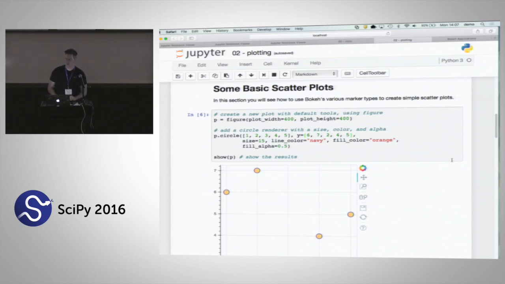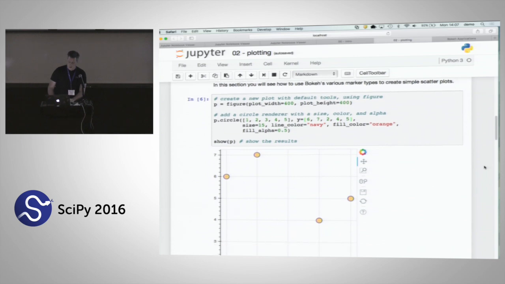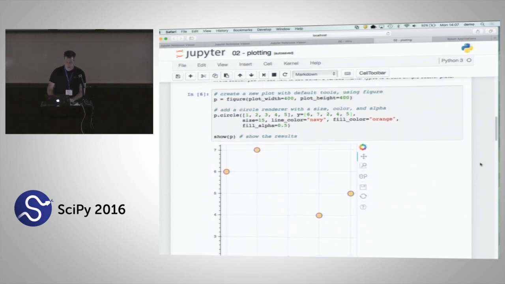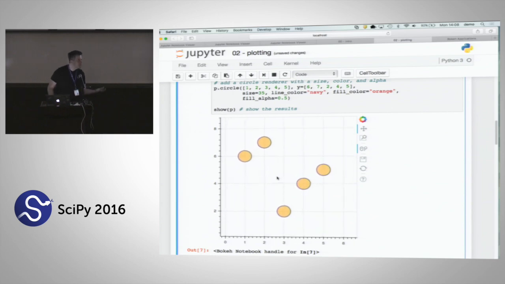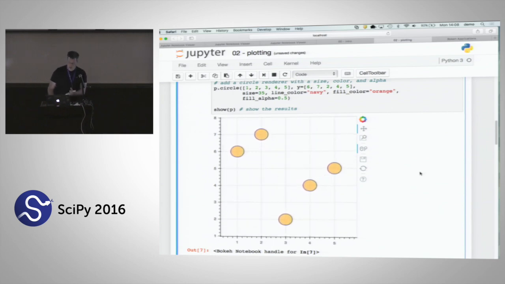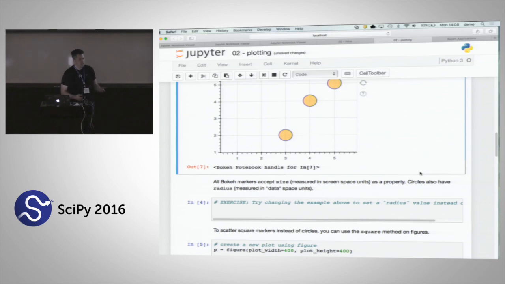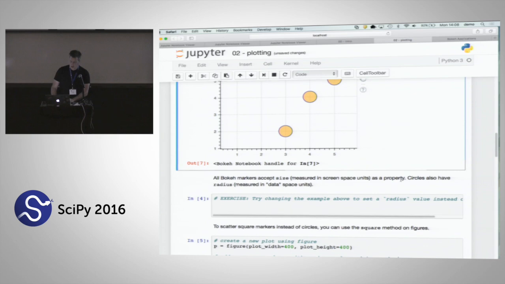Yeah. Cool, good questions. Okay, so as I mentioned, size is in screen units. So here if I change size to something like 35, we can see, sure enough, bigger things there. The reason you can tell that they're in screen units is because if I zoom in and out, they don't get bigger or smaller. They stay 35 pixels big, regardless of the zoom level. So that's screen units, but we also have this radius for circles in particular, which is a way to set things in data units. So let's go ahead and have that be our first exercise.